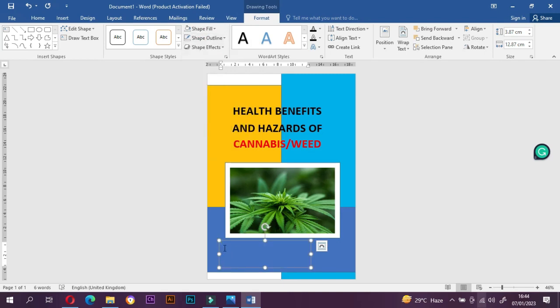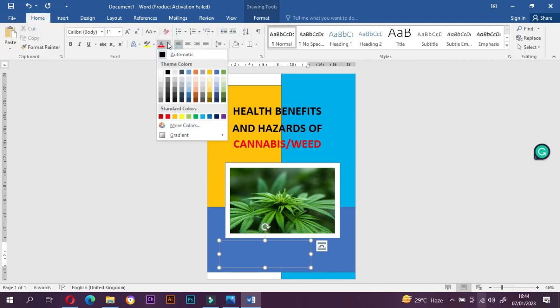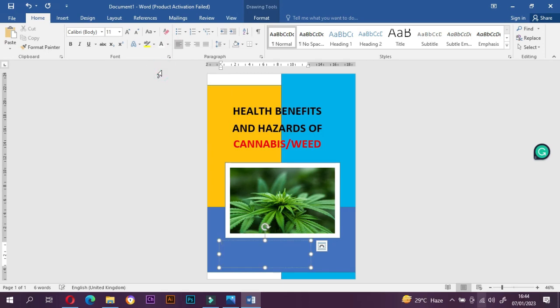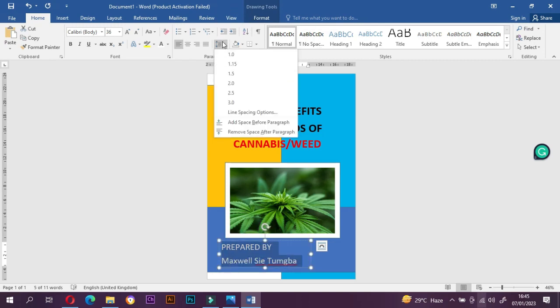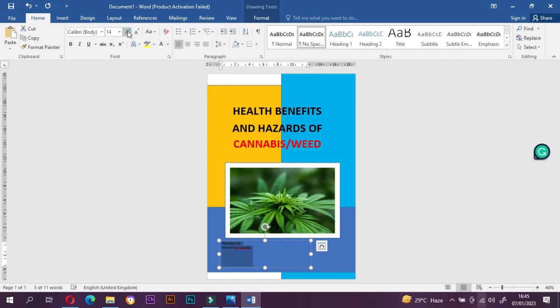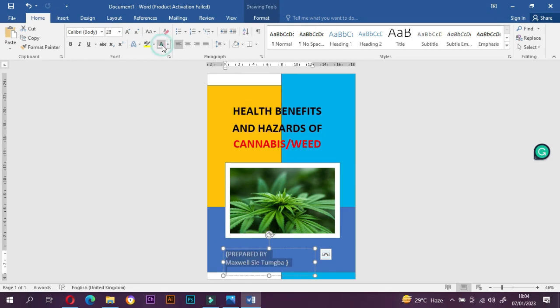Click in the text box to insert the insertion point. Click on the font color arrow and choose white color. Now I'll type prepared by, let me increase this font size. Alright, press Ctrl and A to highlight the text. Then I'll decrease my line spacing to 0.0. Okay, I think this is cool. And I'll move my text down here a little bit. Now go to the home ribbon and set your text color to white.